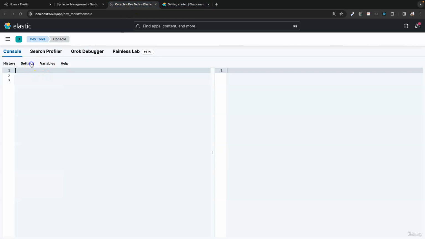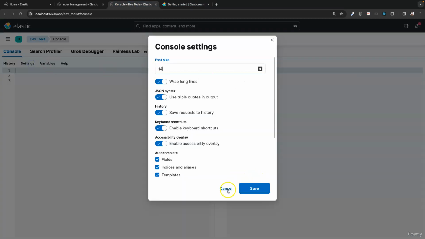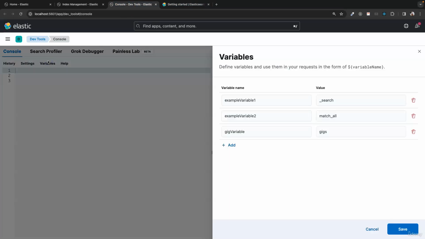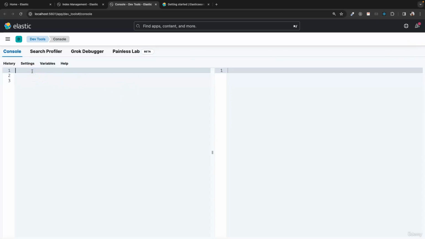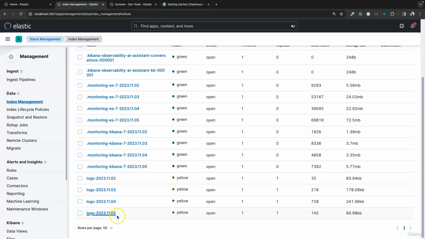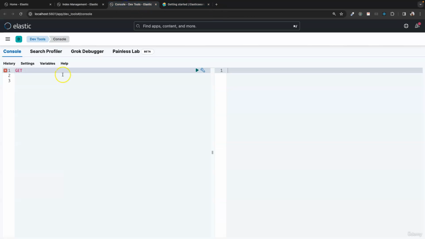If we go to variables, here you can set variables, but for now, if you want to search, you can say get, because we want to get data. You can use the get, the post, the update, or the delete HTTP verb. So we want to get. Now what do we want to get? We want to get data from our log index, and you do that by passing in the name of the index.